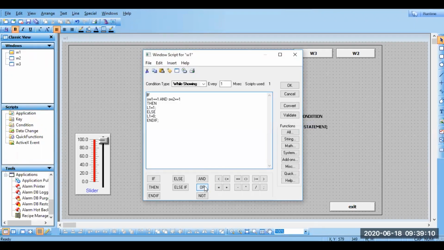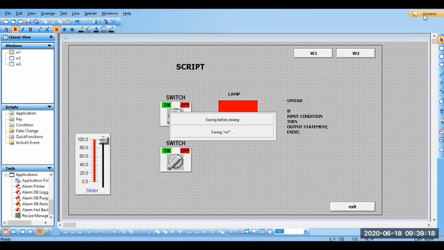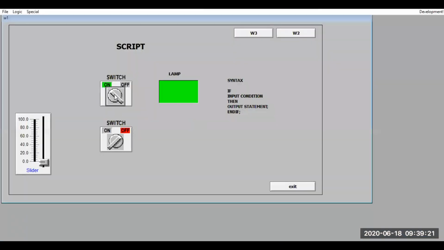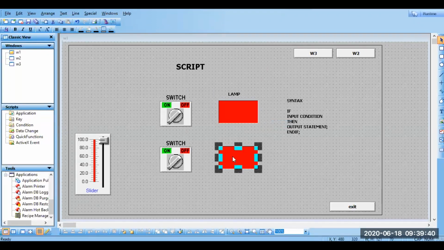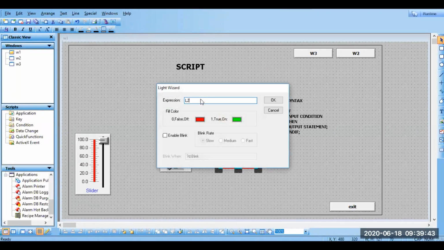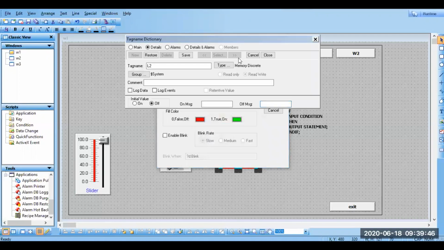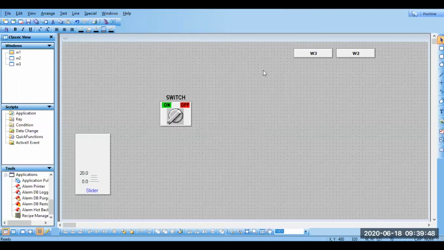Can you see OR here? Yeah. Because it is the OR function. 0 1 1 1 1 again 1. Fine. So this is the OR function. So like that you can have multiple inputs and outputs also. So make a duplicate of this, keep it here and name that as L2, a new tag. Save it, close it. Fine.